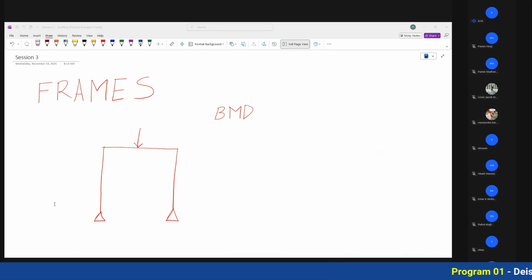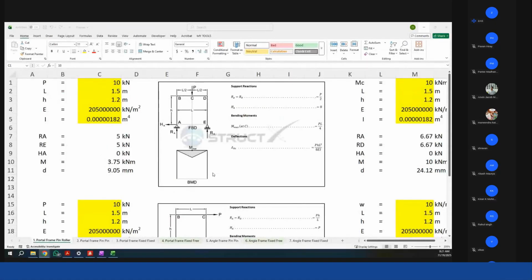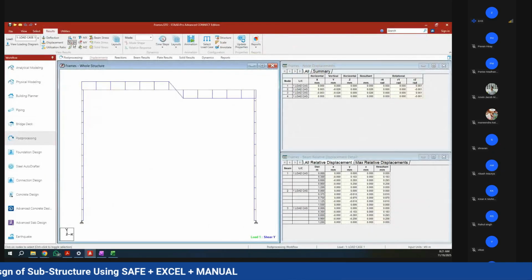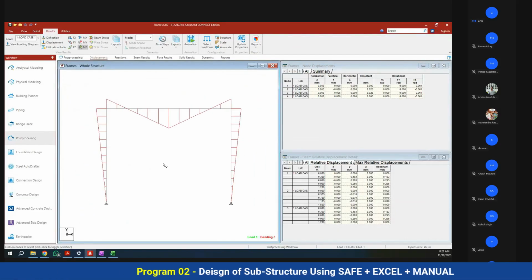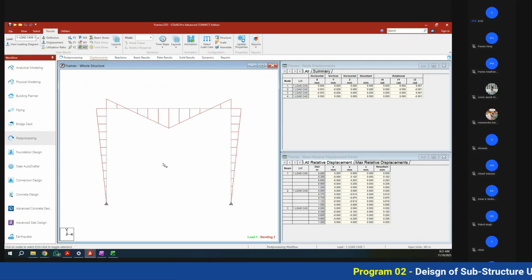Now you might be seeing some difference, and I want all of you to point it out and tell me. This is the bending moment diagram. You can see the shape. Now when I go in my STAAD.Pro and show you my bending moment diagram, it is something like this. Do you find any difference, and what is the reason for this difference?